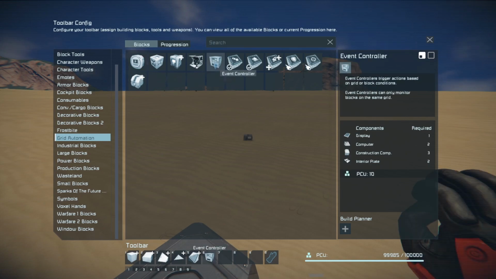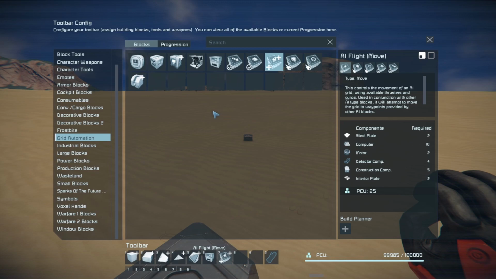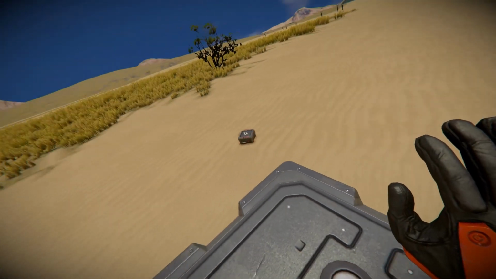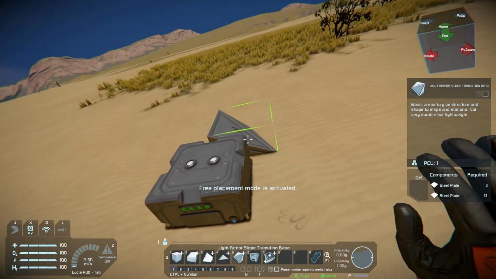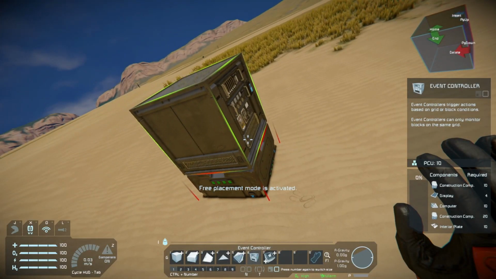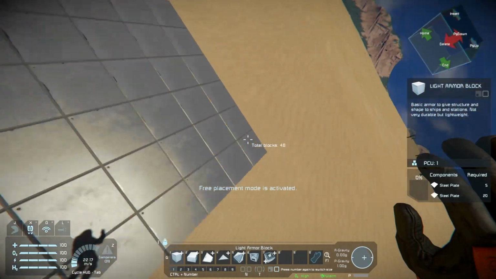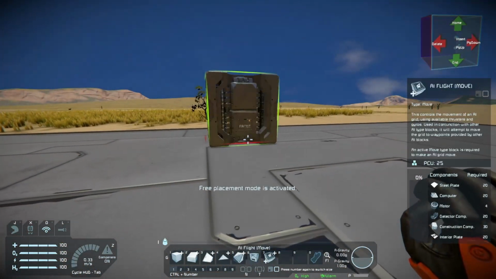Interesting. Let's get all of these blocks, shall we? Let's have a little look at what they actually are all about. So, you know what, let's put a block down. There we go.